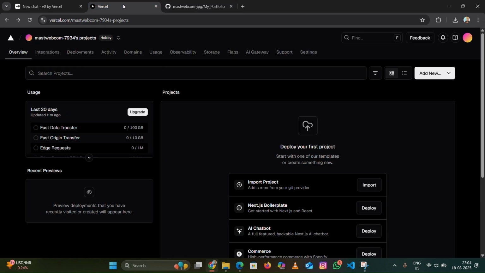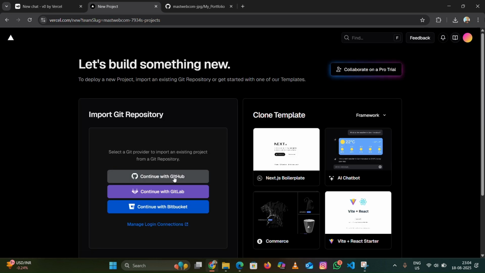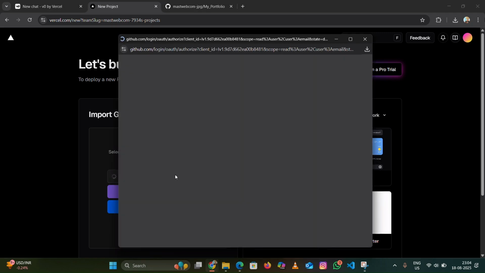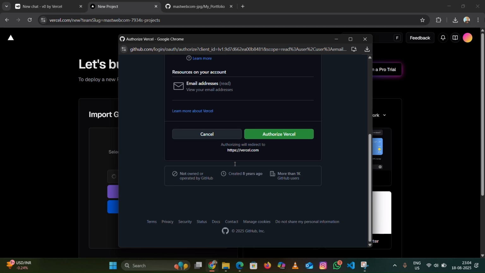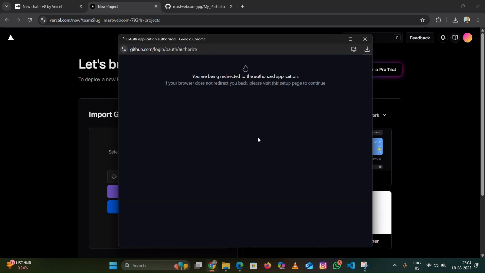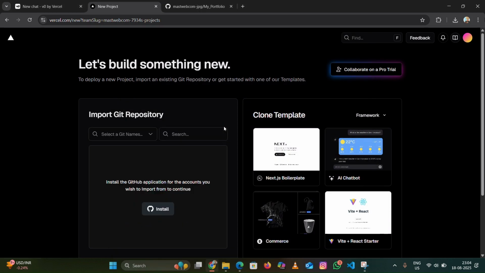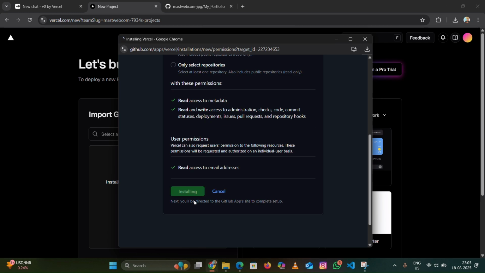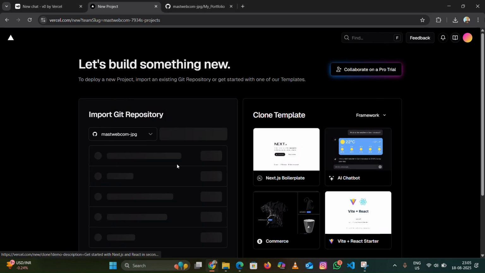Now we have to go to Vercel and go to add new, then projects. And here we have to connect with GitHub. Now we have to install GitHub only. So click on install. Now our GitHub is connected to Vercel.